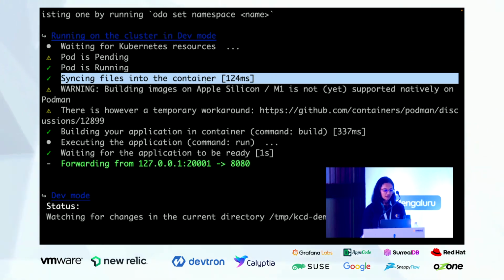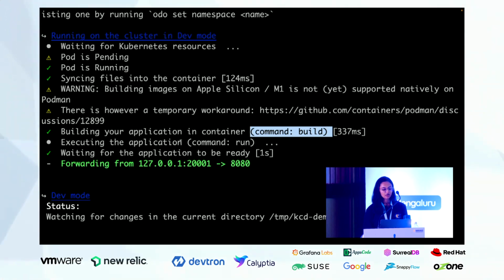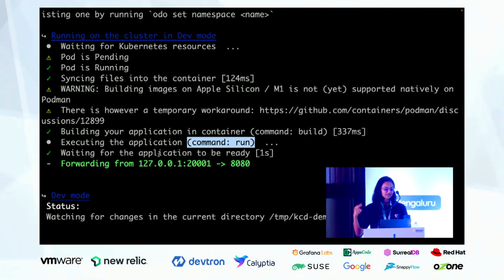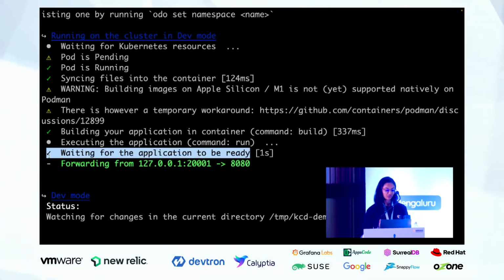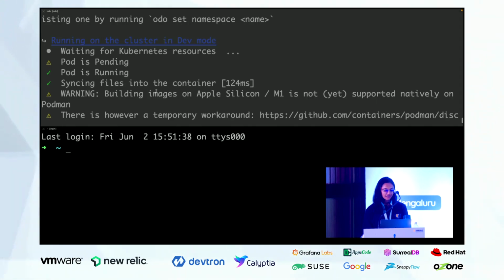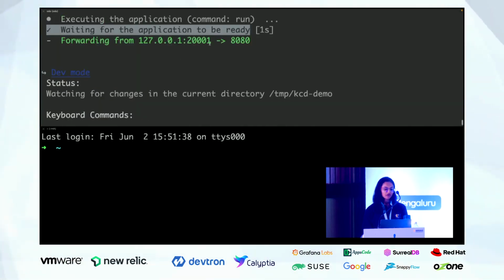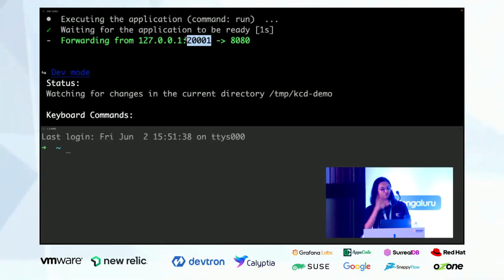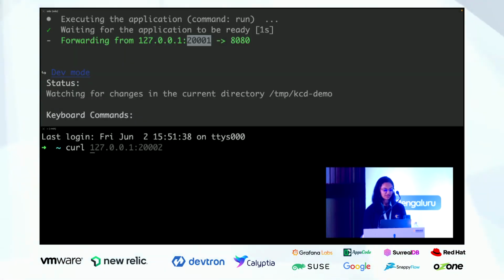Then it will run the build command that we had defined. Once the application is built, it runs the run command, which will start the server, and it will wait until the application is ready to start receiving requests. Once that is done, it will port forward any request coming into 20001 to the container's 8080. So when I curl this particular URL, it says hello, which is the response from our application.